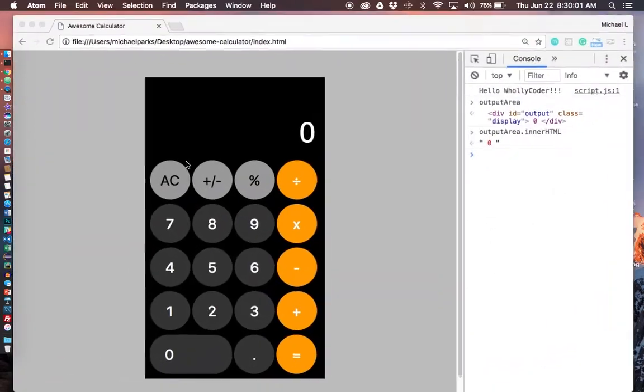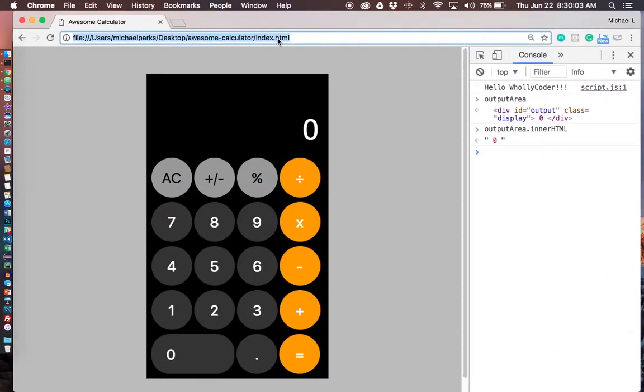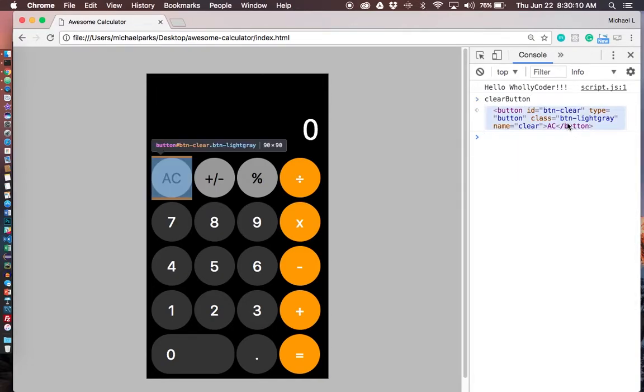And just like with the output area, we can target the clear button in the same fashion. So if we go to our browser and refresh, and then we type in clearButton and hit enter, as you can see, that allows us to target the clear button. Now, since we have our clear button targeted, what we need to do is add an event listener to the clear button.